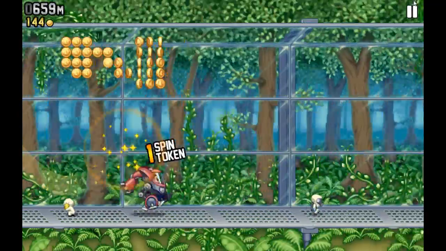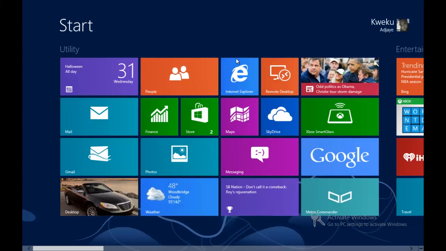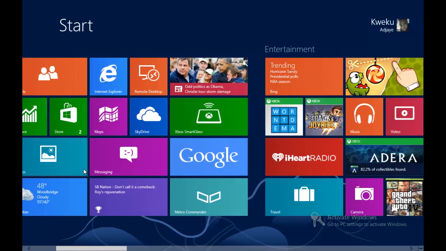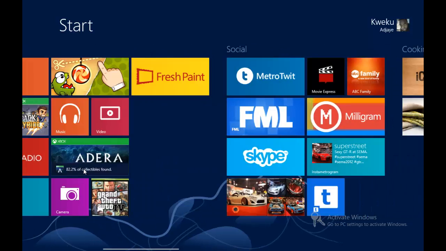And then if we want to pause it, you can just click it right here, and then everything is still smooth. And when we go back to the home screen, or the start screen rather, sorry, you can view all your other applications here. I'll use the touchscreen. Everything moves smoothly and everything.